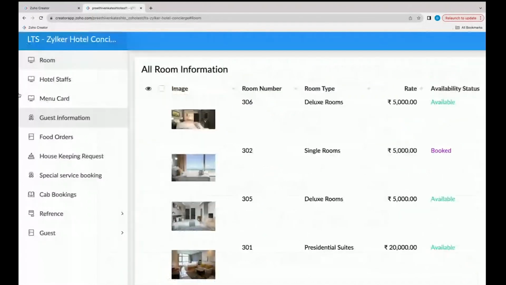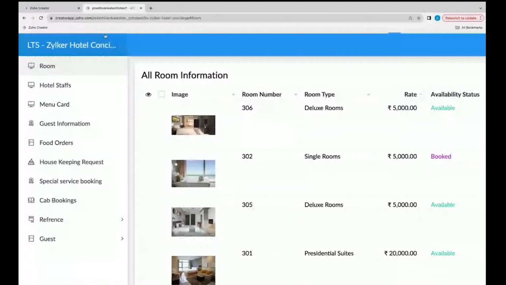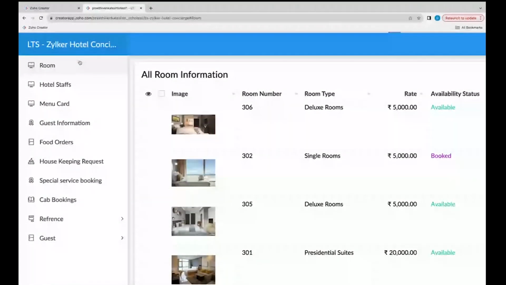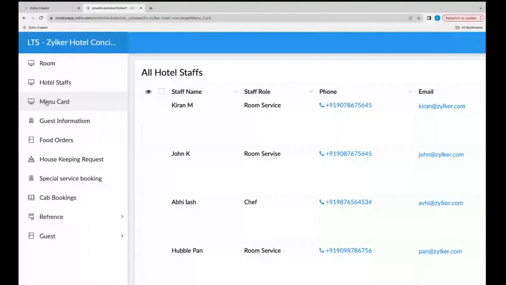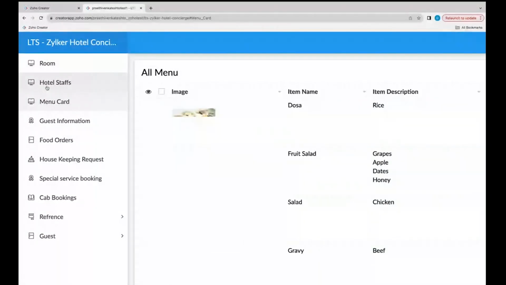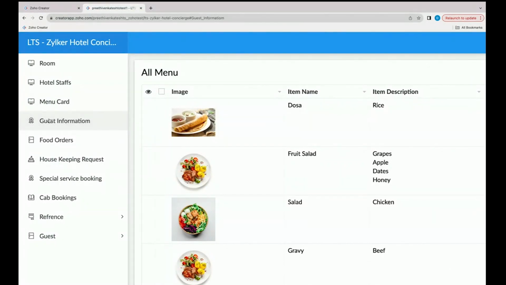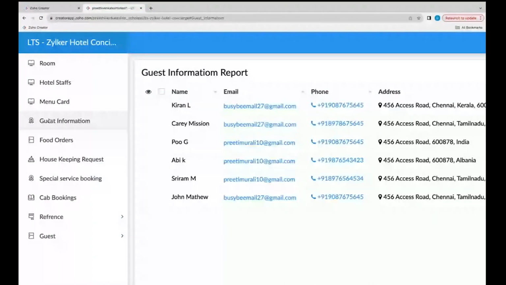So this is the application I was talking about, Zilka Hotel Concierge. So as I said before, it contains different modules like room, the staff information, the food menu card. These are the things that the hotel has to manage from their end. And then we have the guest information. Once the guests check in, all the guest information will be added over here.